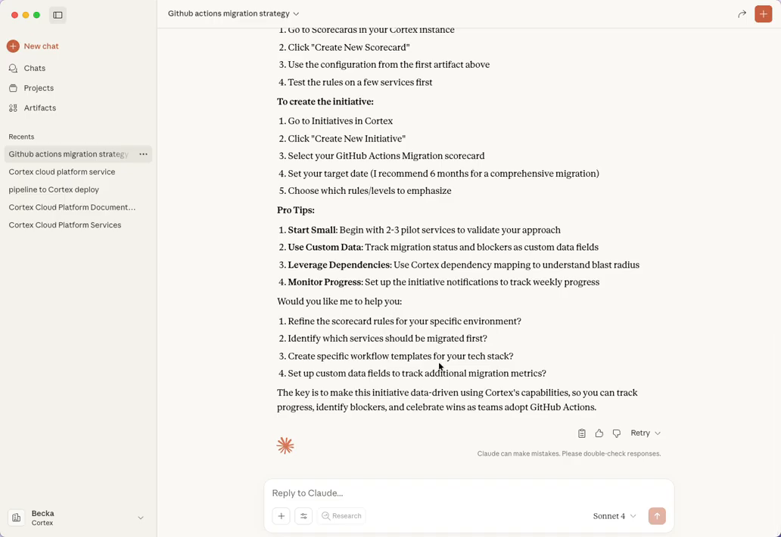So lots of different use cases on how you can utilize the MCP for both leaders and individual developers.